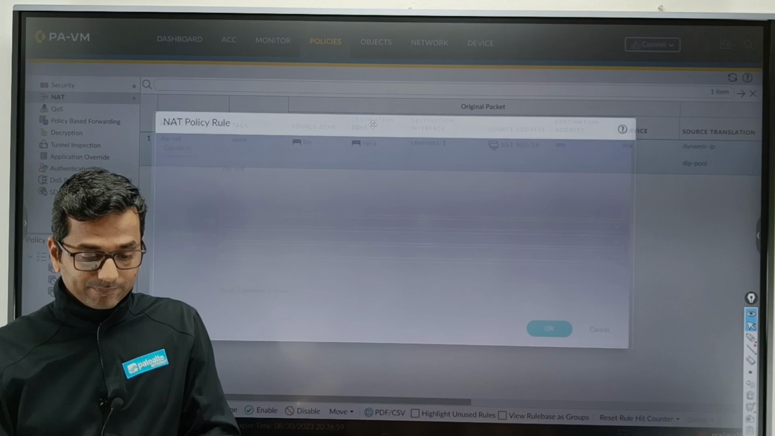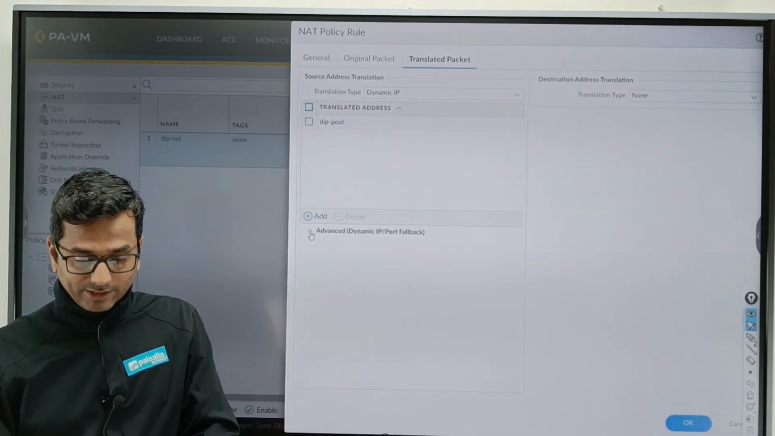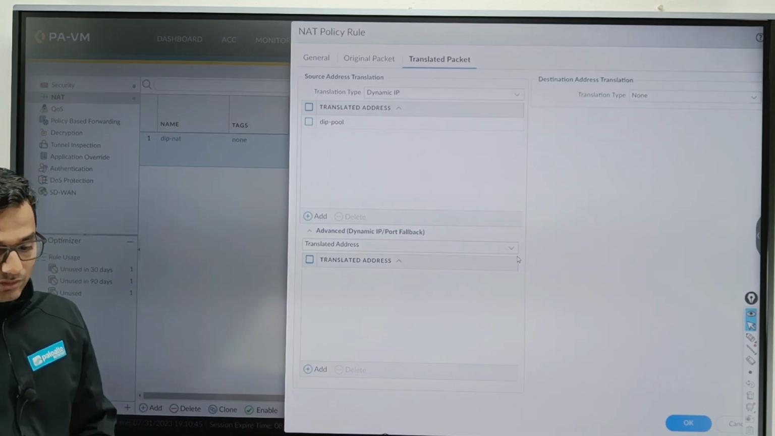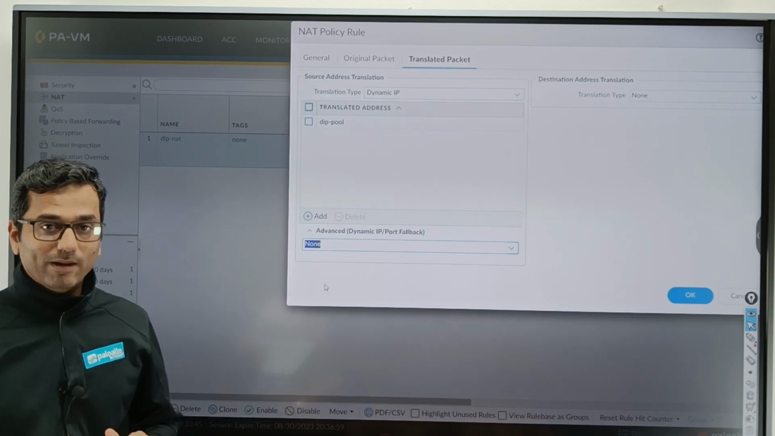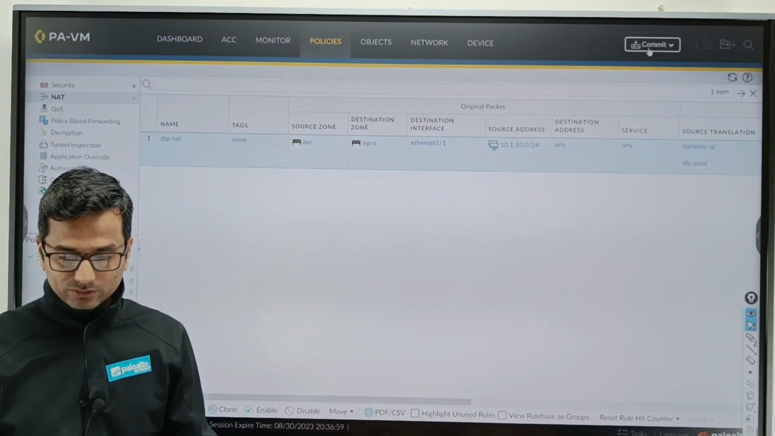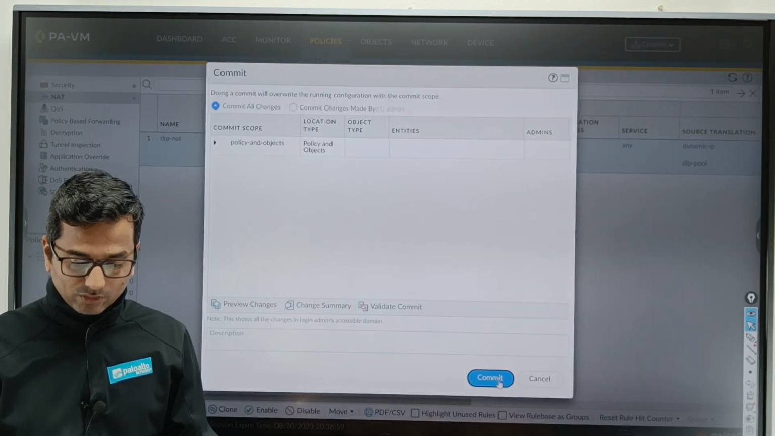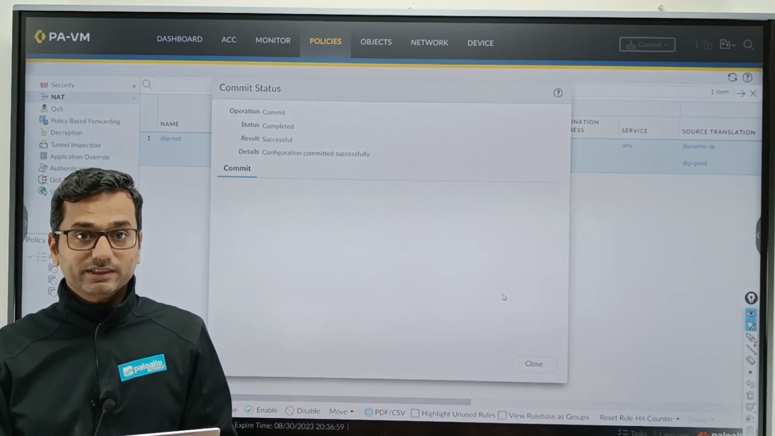Go to the DIP. Under translated packet, click on Advanced. Oh, okay, here you go. Here you have to select None, meaning no fallback. Okay, no fallback. Click on OK, and now you can commit the configuration. Commit. Now the configuration is committed successfully.